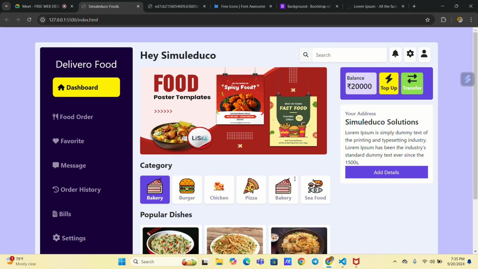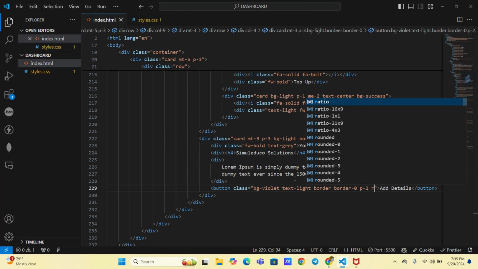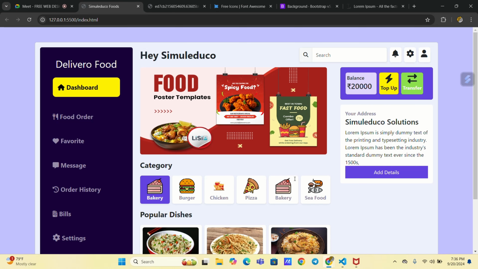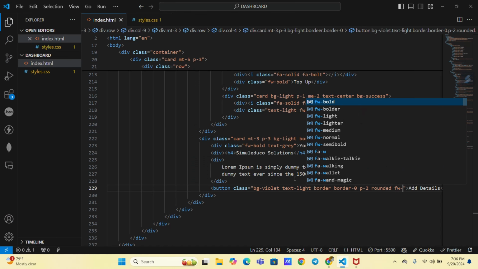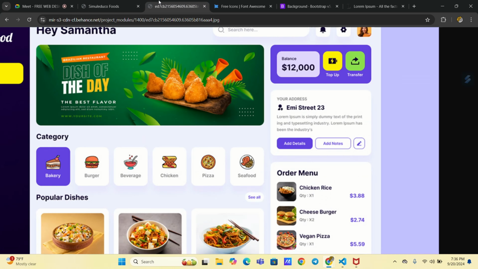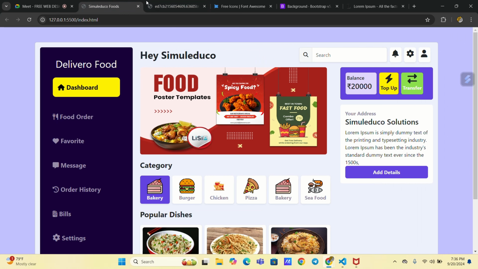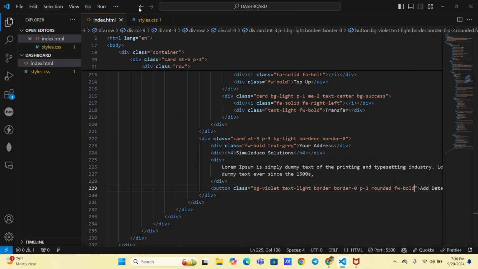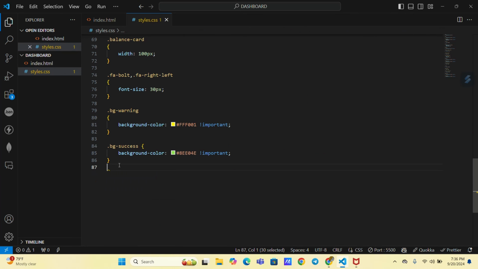Very good. Let's apply some border radius, rounded. Perfect. And let's make that a little bit bold using fw-bold. Good. We achieved the same thing using Bootstrap without using any CSS. Yeah, I'm proud of myself. You should be proud of yourself also.